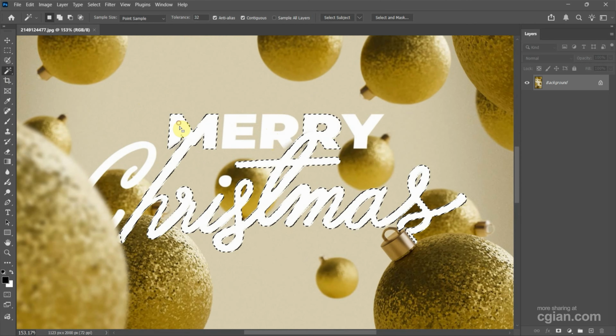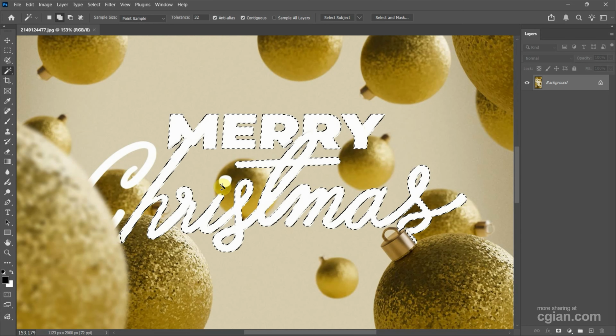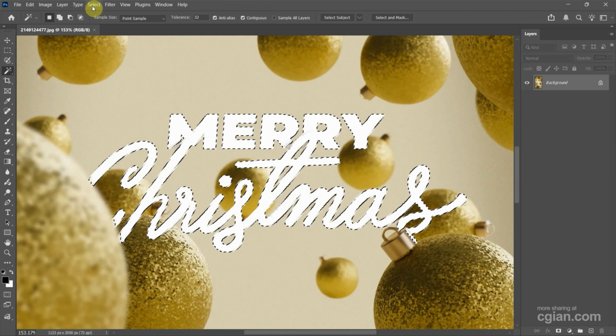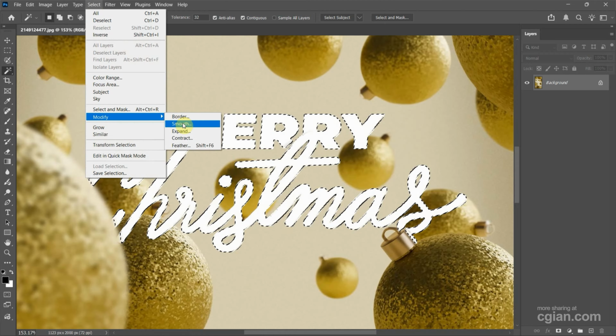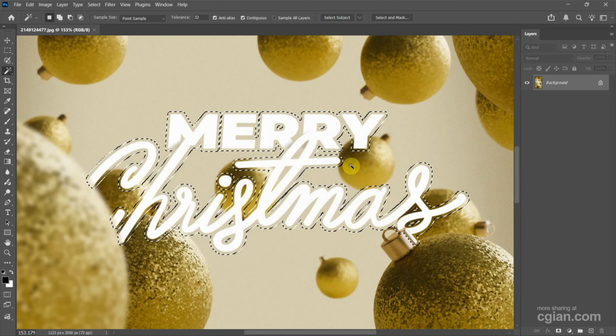to make a selection. I press Shift to add to the selection, something like this. And then we can make the selection larger. So we can go to Select, Modify, and expand it. I expand it to 5 and press OK.